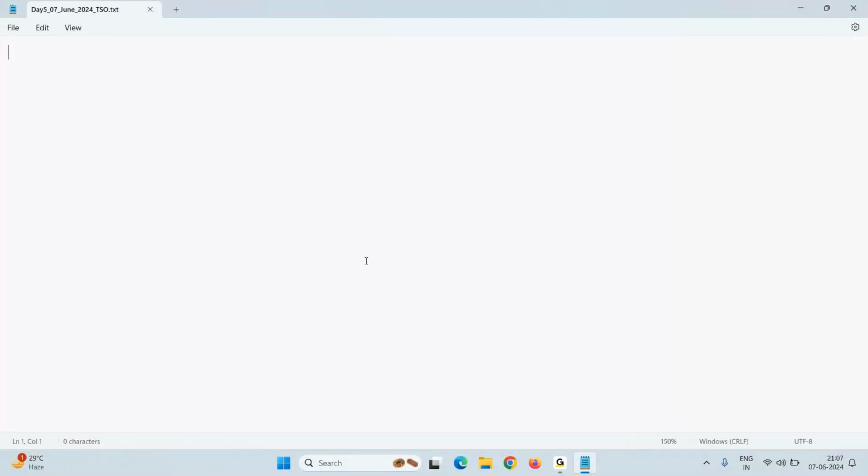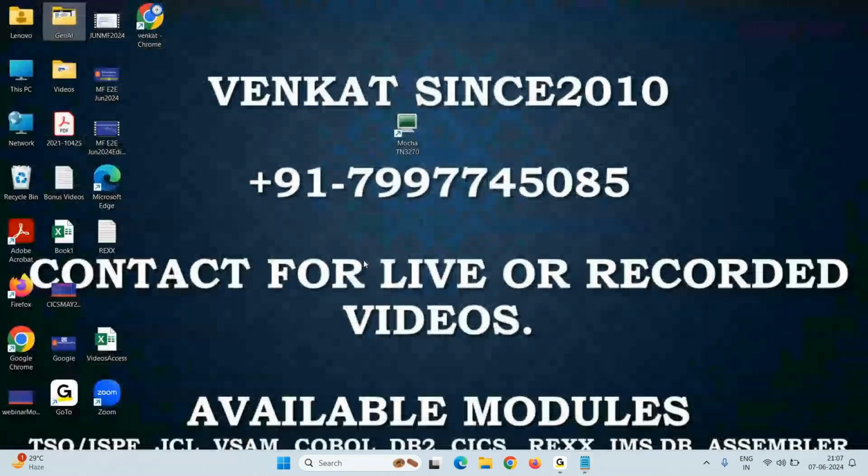So, team, in yesterday's session, I explained parameters and how we can create a file. Let me create one more file today, and then I can continue from there. So first, we will try to create a sequential file.